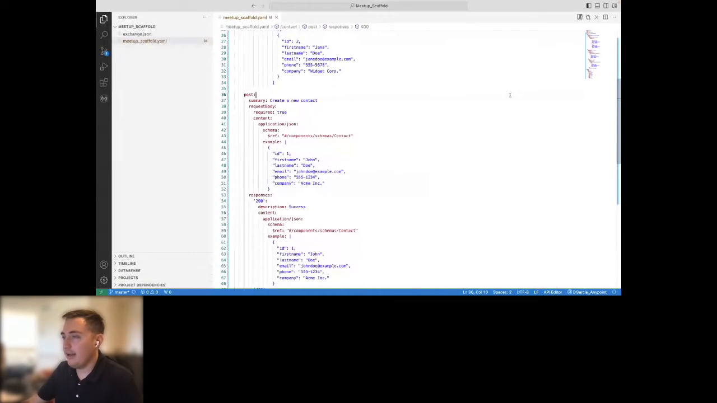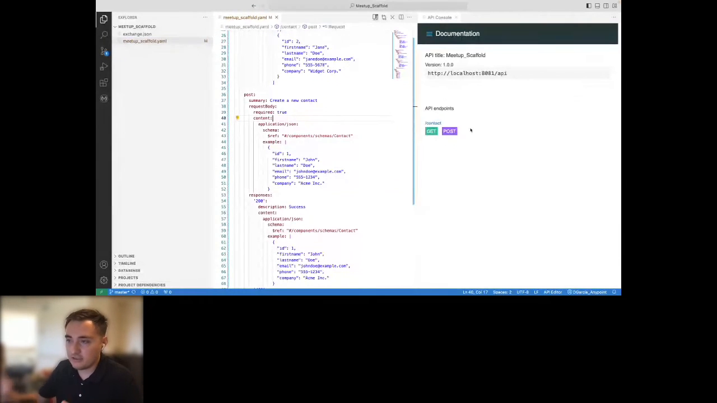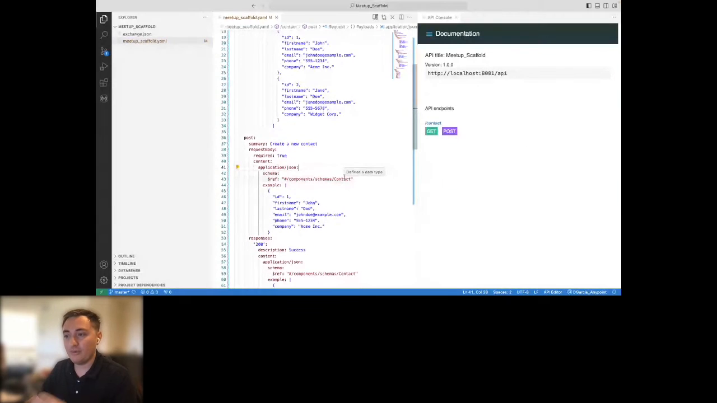Now let me open up my documentation here. This is what it looks like. Notice how we don't have our endpoints for our IDs. If I want to update a specific contact or retrieve a specific contact, we haven't built those out yet, but we're going to get to them in the future. So these are the two endpoints that we're working with.